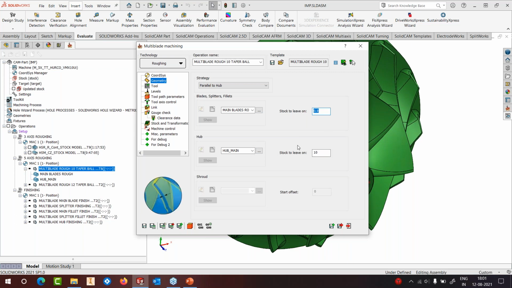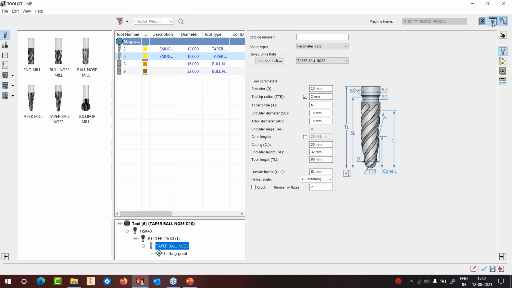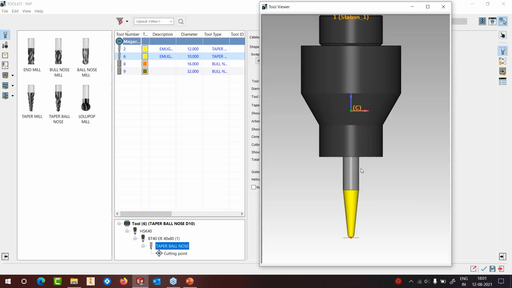I'm going to keep about 0.9 millimeters of stock on my blades and approximately 10 millimeters of stock on my hub, because I want to machine the remaining 10 millimeters with another tool. The tool I'm using here is a 10 taper ball nose tool. And let's look at how the tool looks. Again, this tool is from Amod.